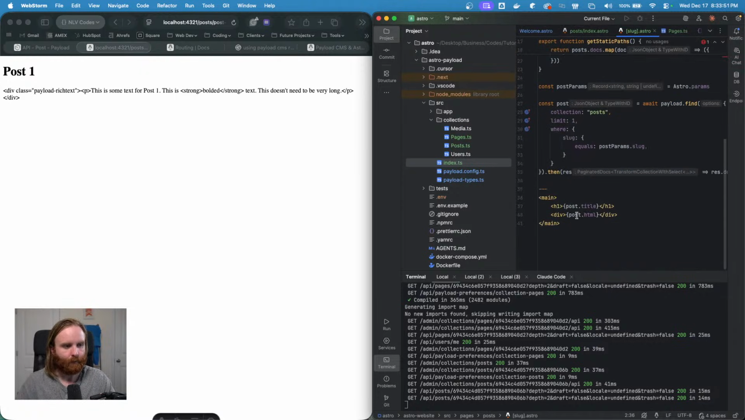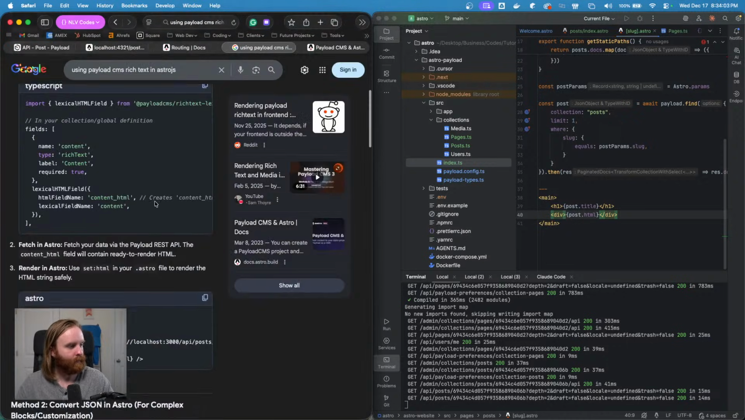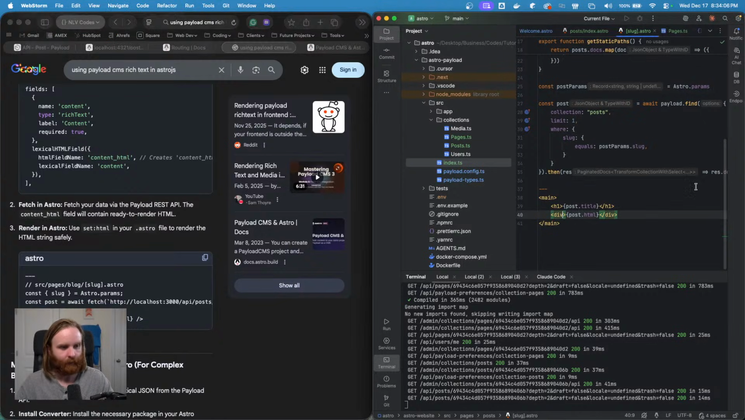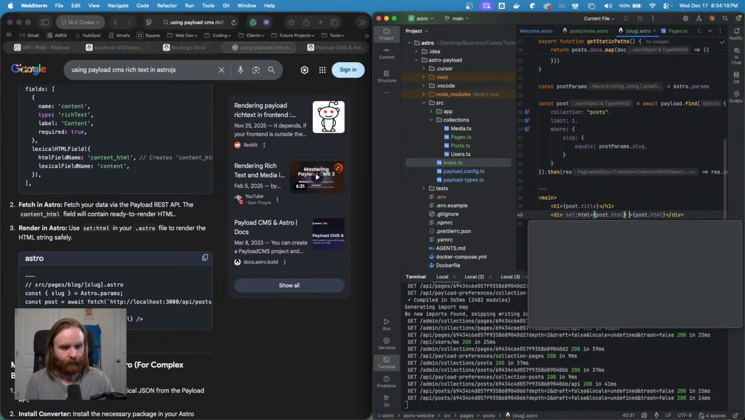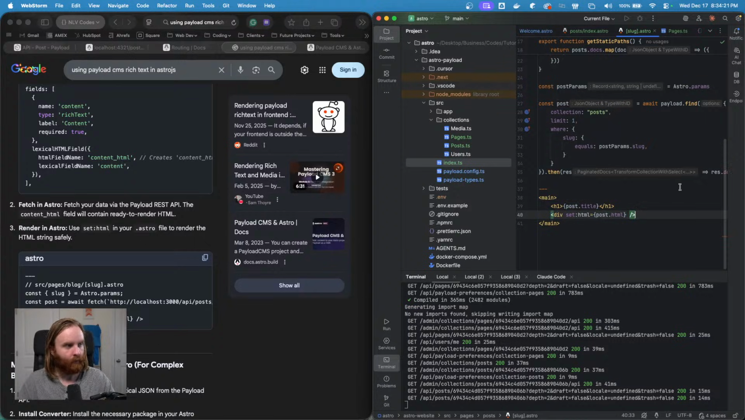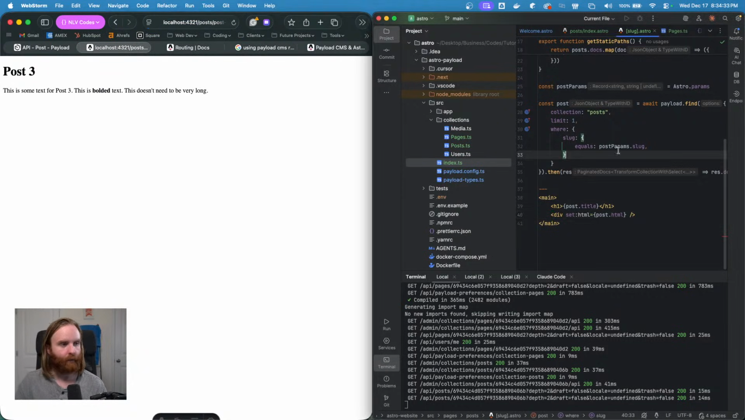So let's go. I don't have my dangerously set HTML because I don't know how to do it. Set HTML as post HTML. Now I can see this is some text for post 1. This is bolded text. Then I can do post 2. I see that as well. And then post 3. So that's perfect.